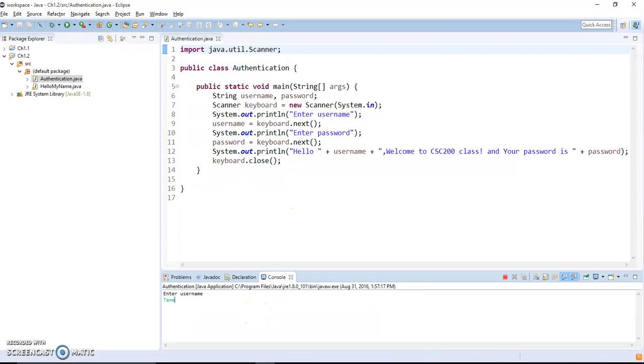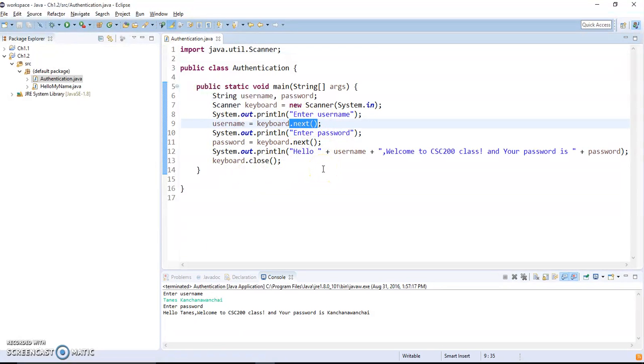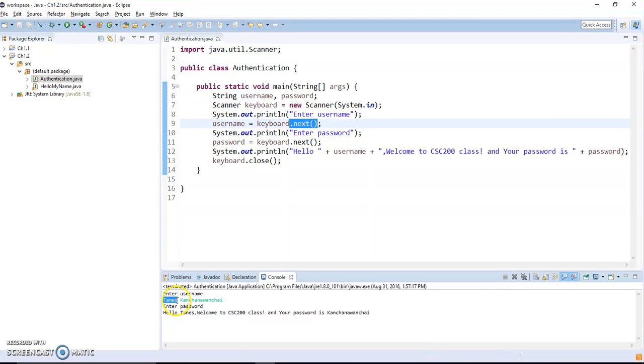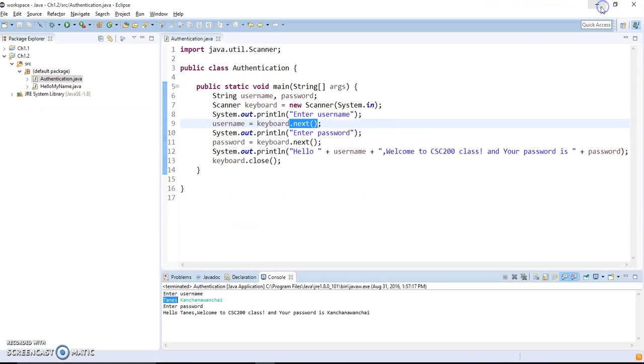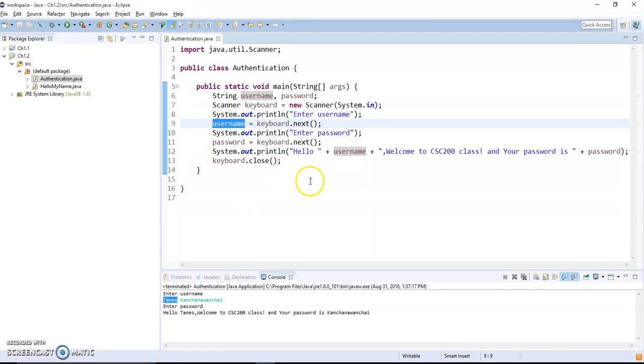Enter username. Now I'm going to put the whole name with a space. Password. See that? If I do next, it will read. If you read the Javadoc again, it says find and return the next complete token. That means the token is separated by space. It found it, returned it and put it into this. As you have a space, that's what I do again and put into this.